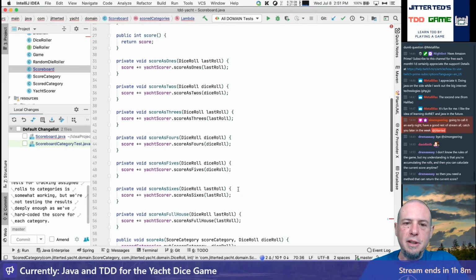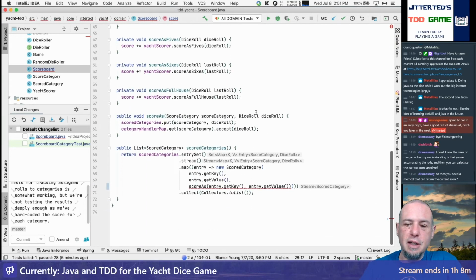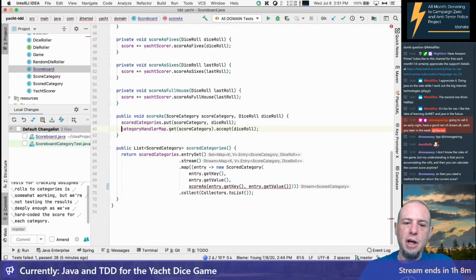So I'm not worried about the total score just yet. Currently, we're returning that. What I'm worried about is figuring out, and I know where I want to go, I'm just trying to figure out how to get there. Where I want to go is I want to just do this, and then have a way to pretty much use this score for that specific category with this specific roll.